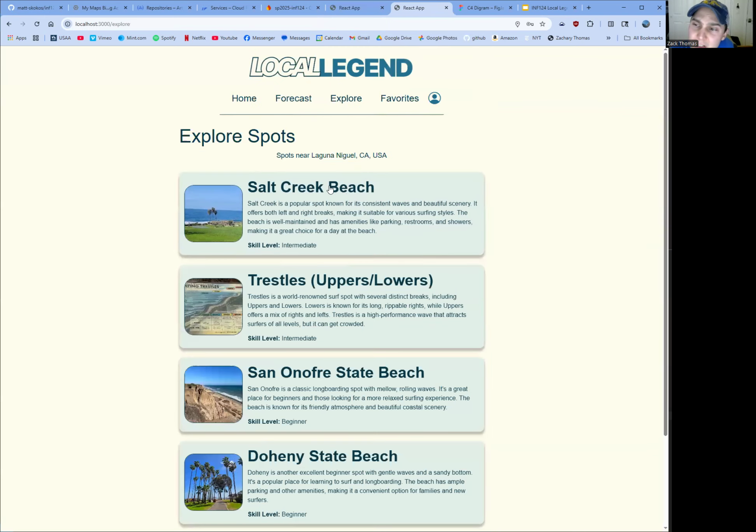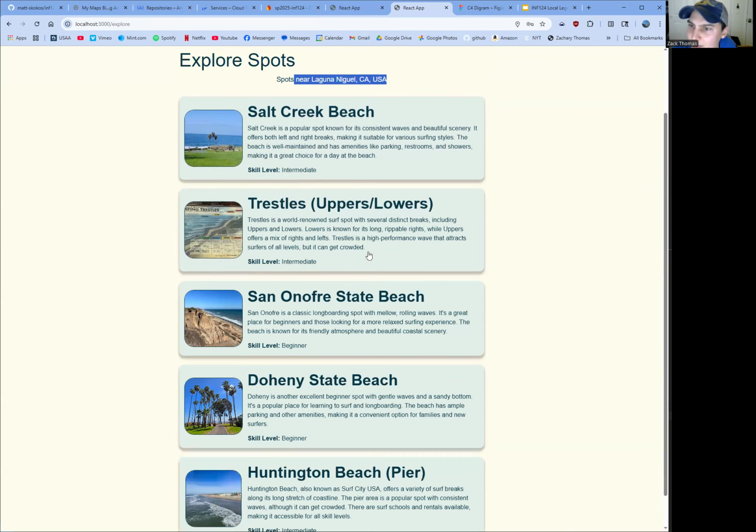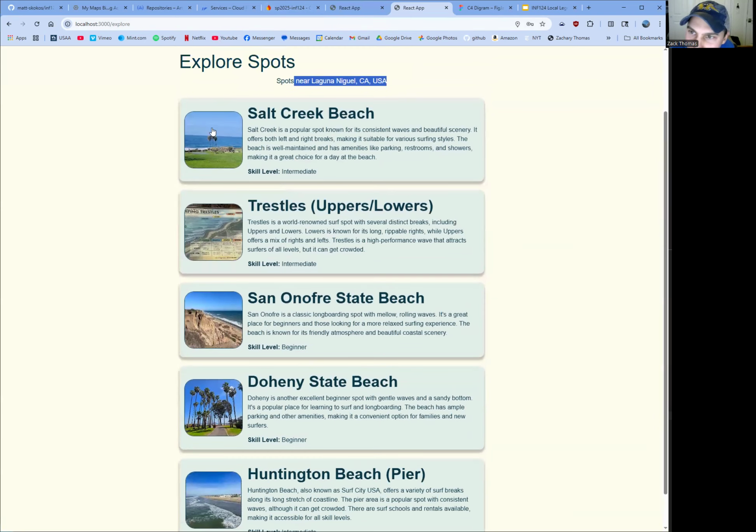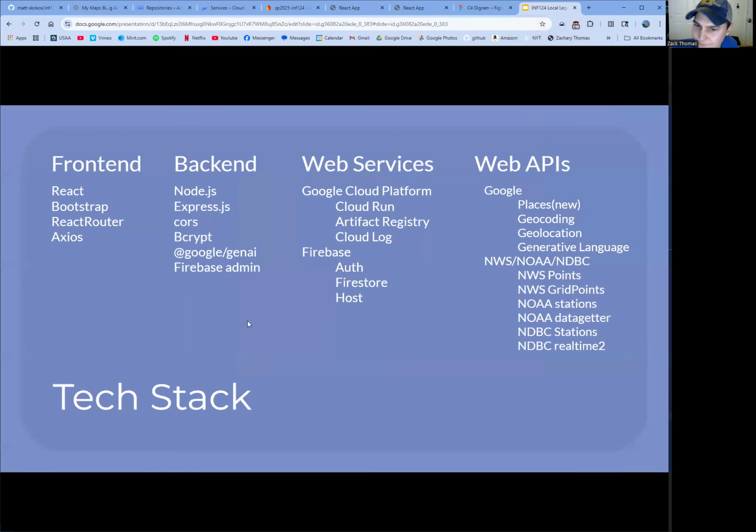Finally, over here we have the Explore Spots page that allows users to find out about beaches around them. So here you can see that we're getting results for Laguna Niguel, which is where I'm at. So you can see San Onofre, Doheny State, and Huntington Beach. We have images of each of the different beaches taken from Google Places, along with a short summary about that beach.